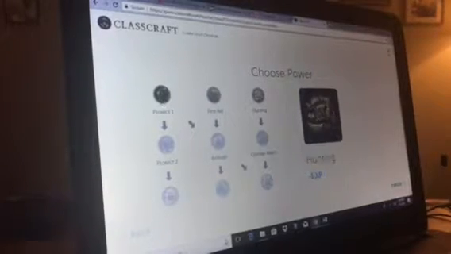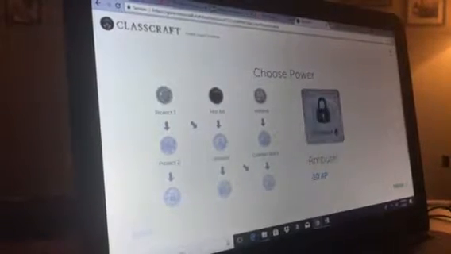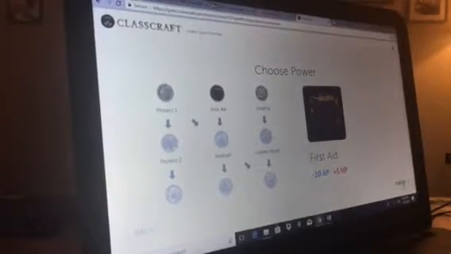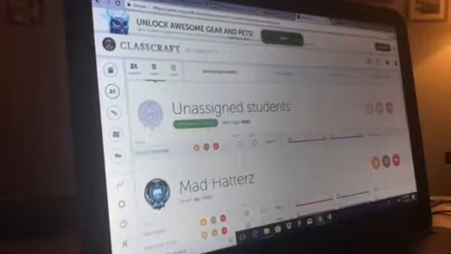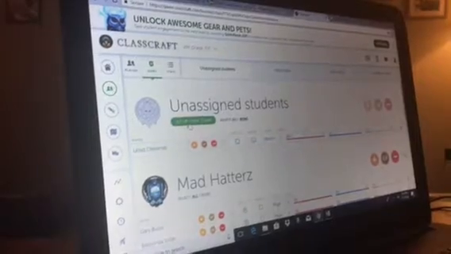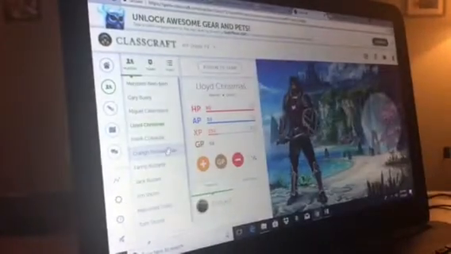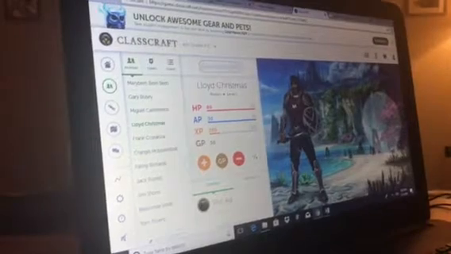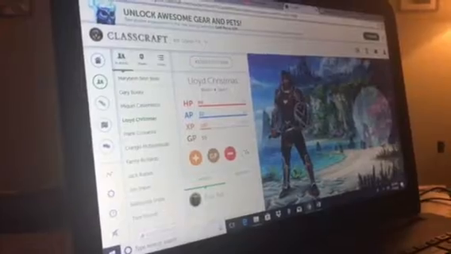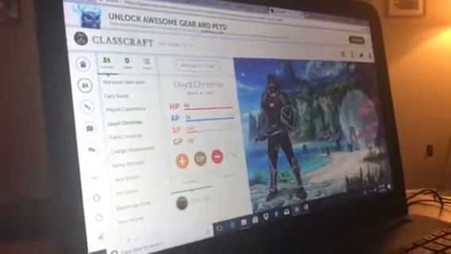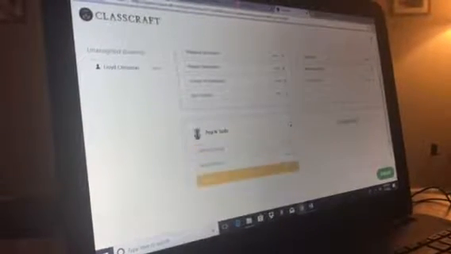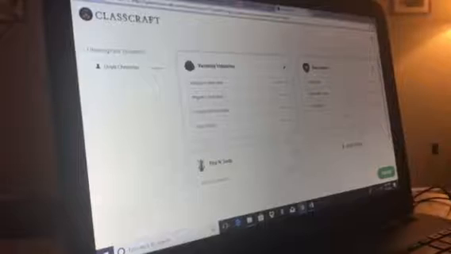Let's say he's a level 1 protector. He's first aid. We'll have first aid be his main thing. And we go to finish. He is not assigned to a team right now, so we need to assign him to a team. As you can see, it's just right up here. It's very simple, this whole application. It might look a little complicated, but it's actually very simple. It's very user-friendly. So we're going to assign Lloyd to a team. We will put Lloyd over here.